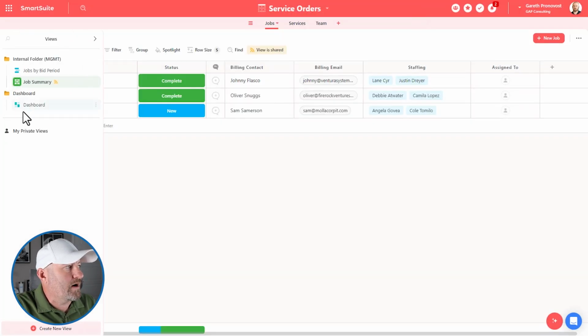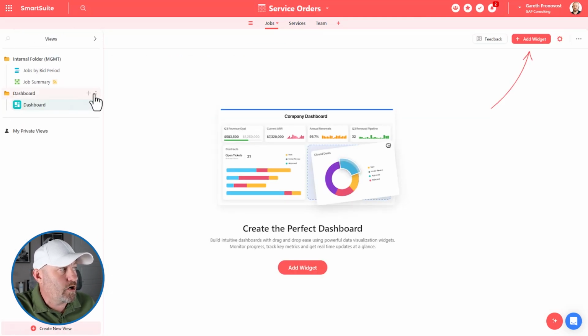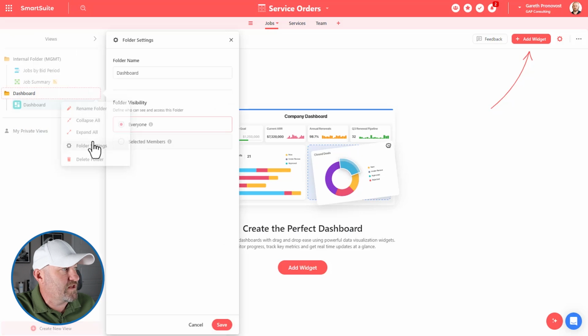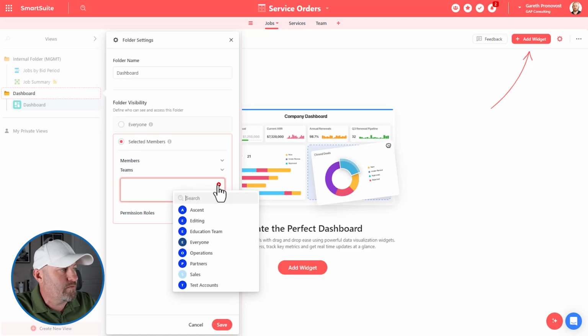I'm going into my dashboard, and before I start building, I will set the permissions. So I'm going to go here, click on permissions for this folder, and who can see it? It's everyone in the team. And here's where I can access that team. Do you remember the name? Test accounts. Let's save it.